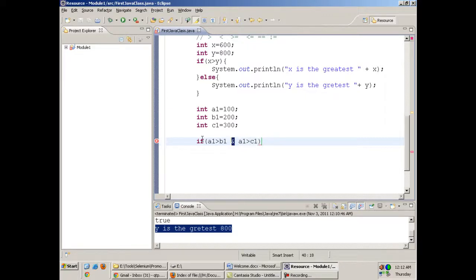Now ampersand, this is the sign of AND. That means the condition on the left hand side and right hand side should evaluate to a Boolean type, and the conditions will be ANDed together. So only if both the conditions are true will the control go inside the if statement. That is, if a1 is greater than b1 and a1 is greater than c1, that means a1 is greater than b1 as well as c1, then print a1 is greatest. Along with it, print the value of a1.